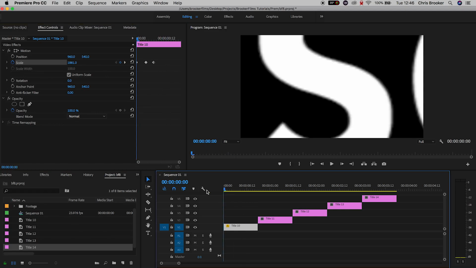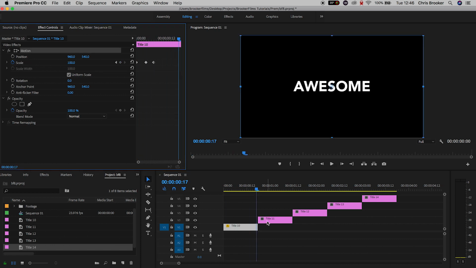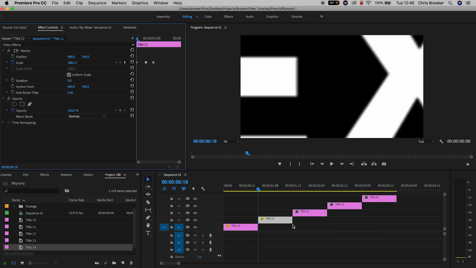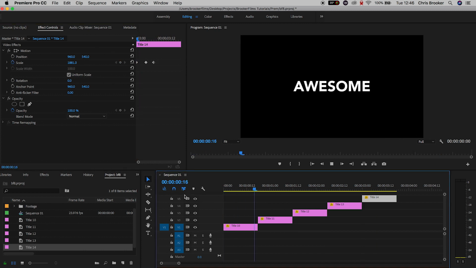So from here, I'm just going to select the motion and I'm just going to hold Command C on the keyboard to copy that. We'll select title 11, make sure the cursor head is at the very beginning of that title layer and press Command V to paste that. And then of course, we'll do the exact same thing for the next 3 titles. So all of them should have this text effect applied.